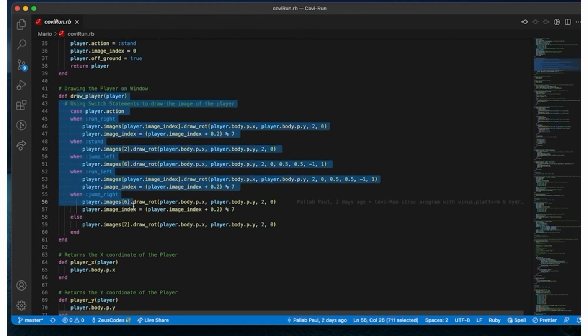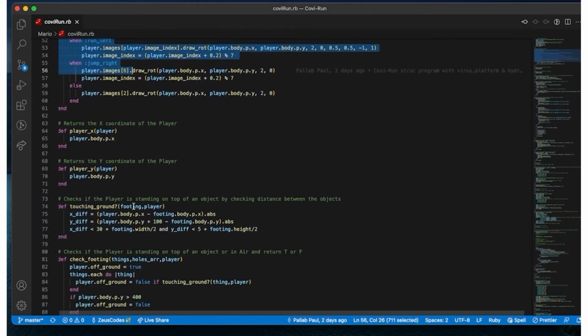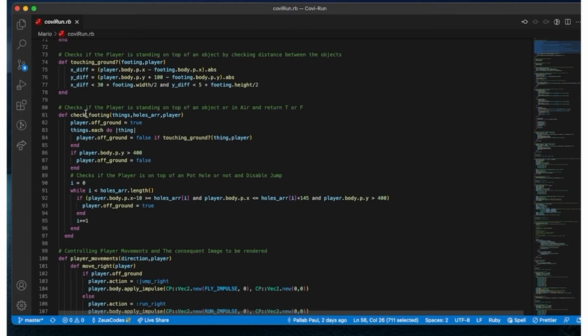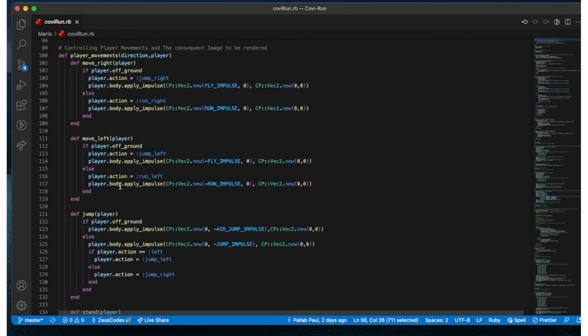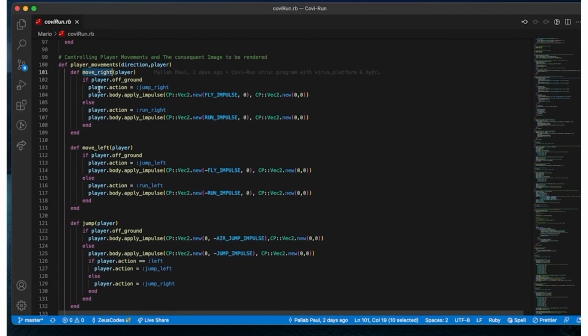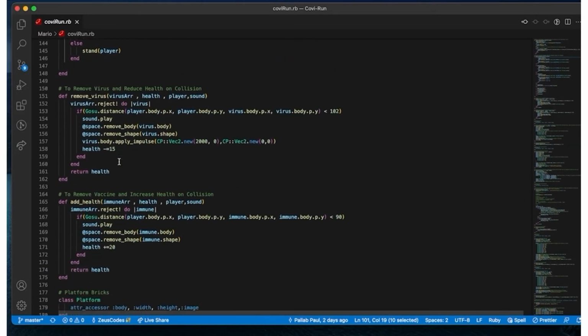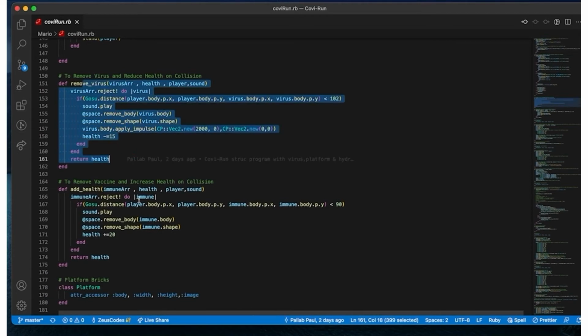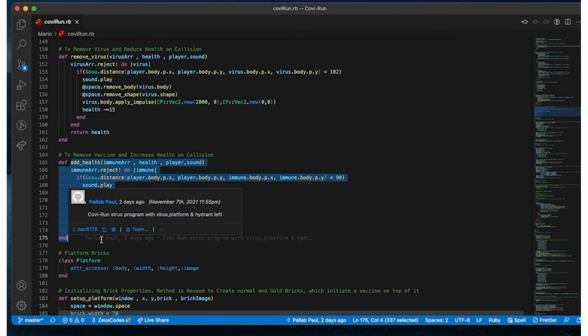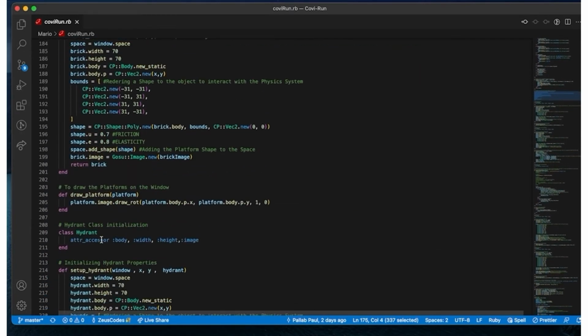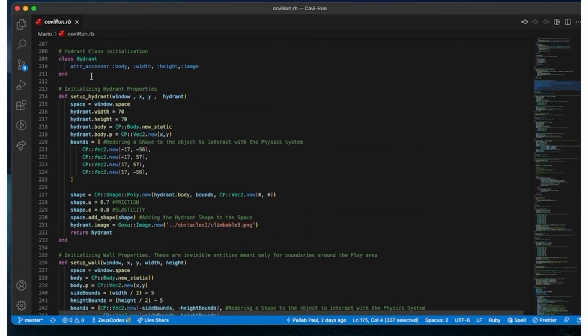Next, I draw the players onto the screen. These are all methods that are related to the player. Some of them return the X coordinate of the player, some of them return the Y coordinate of the player, while some of them control the player movements like over here. Here we try to detect the collisions between the vaccine or the COVID virus and the player and try to remove the objects that have collided and reduce or increase the health consequently. In this part of the code, I've initialized the hydrants, the blue water hydrants that you can see are spawned throughout the course of the game.